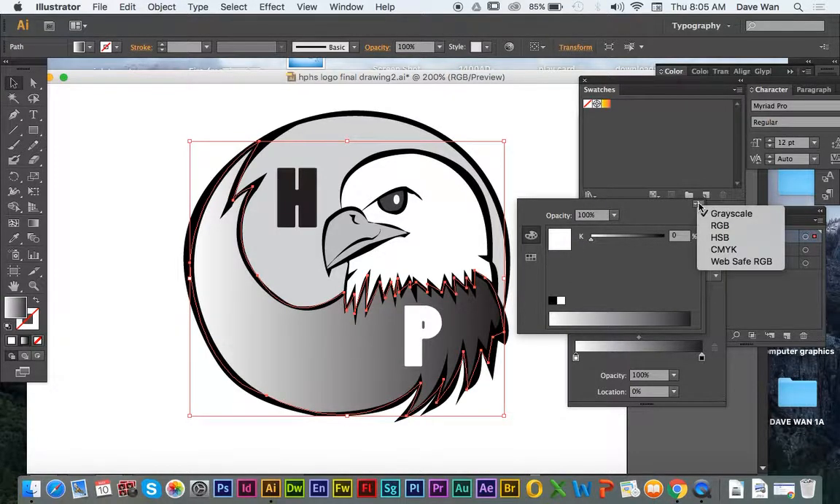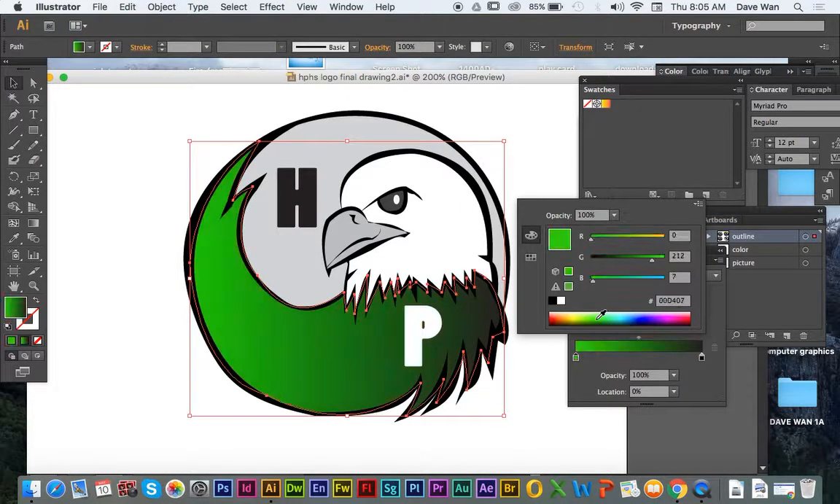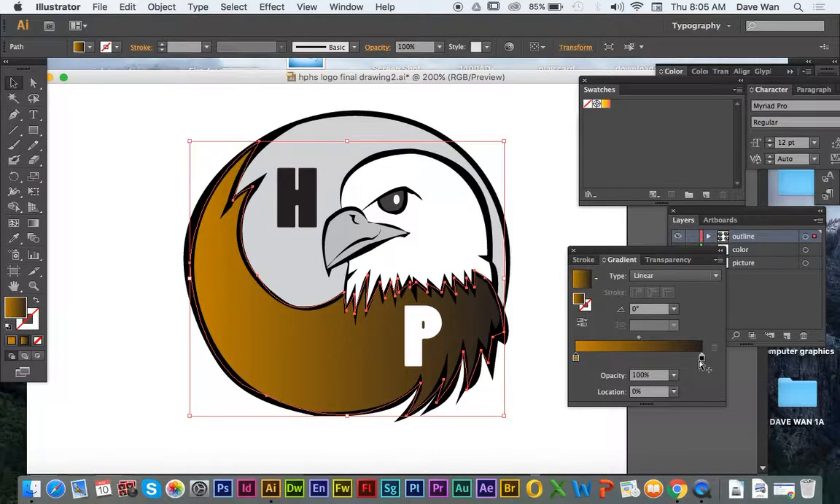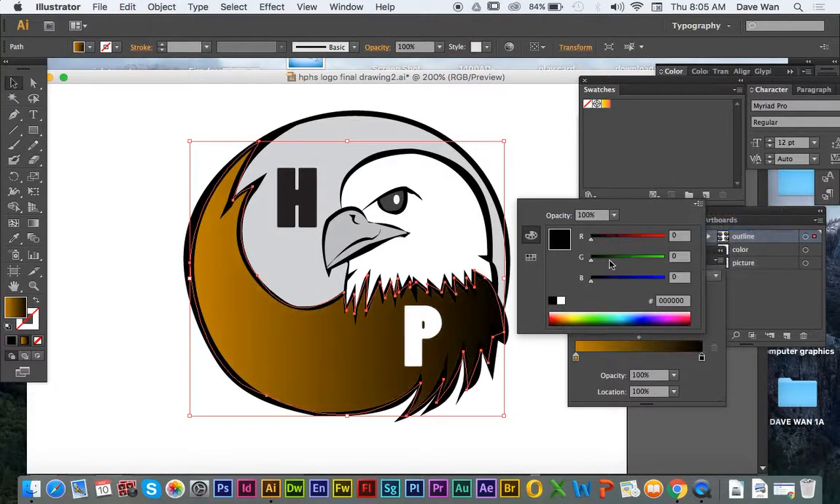So you have to click on this panel here and go to RGB. So it's red, green, and blue, and this is going to allow you to pick out the colors that you want. So you can do, I don't know, a brown. You just have to click and drag to see the colors. You can leave it black, or you can do a darker brown. Yeah, you can go RGB.